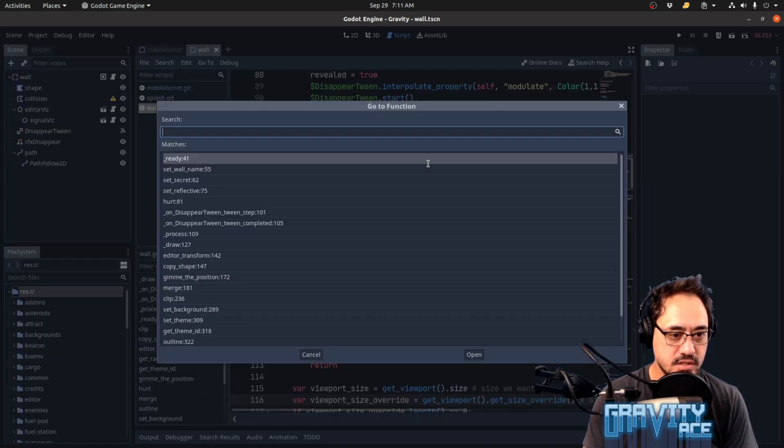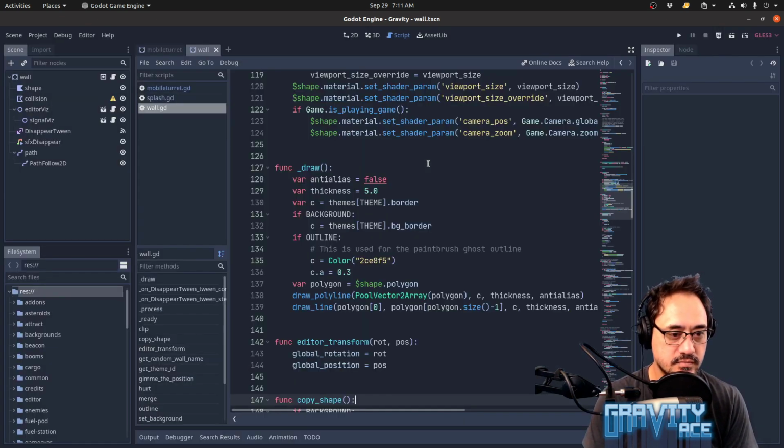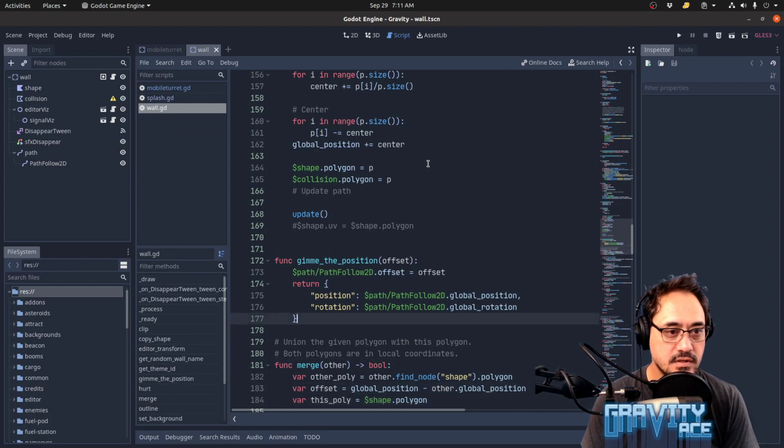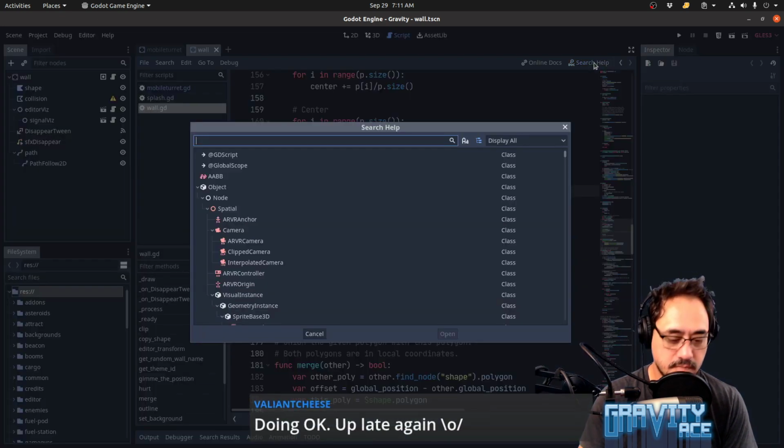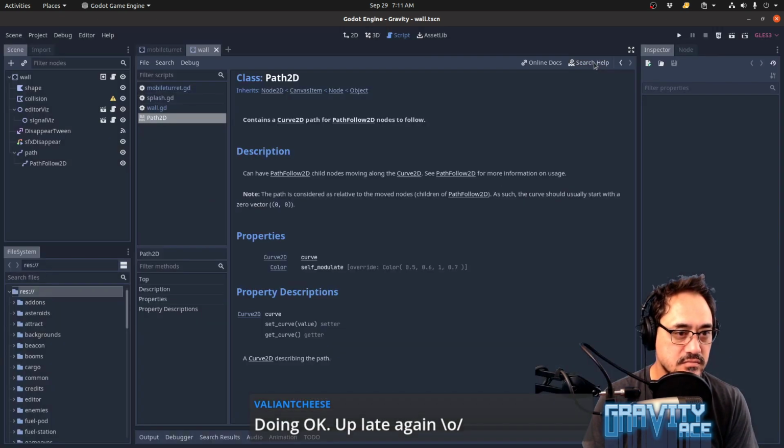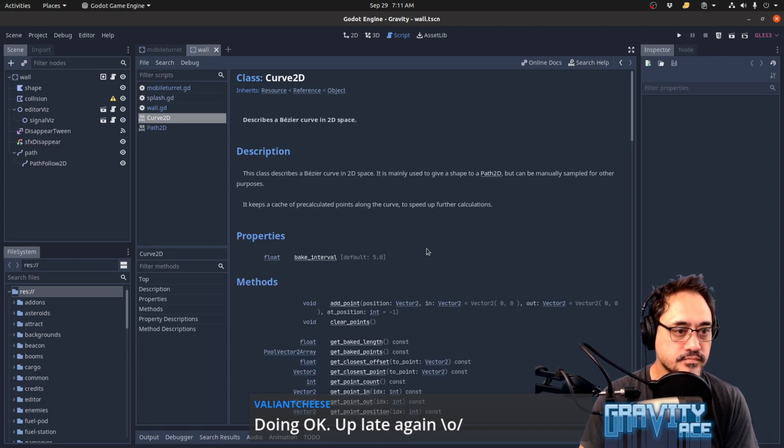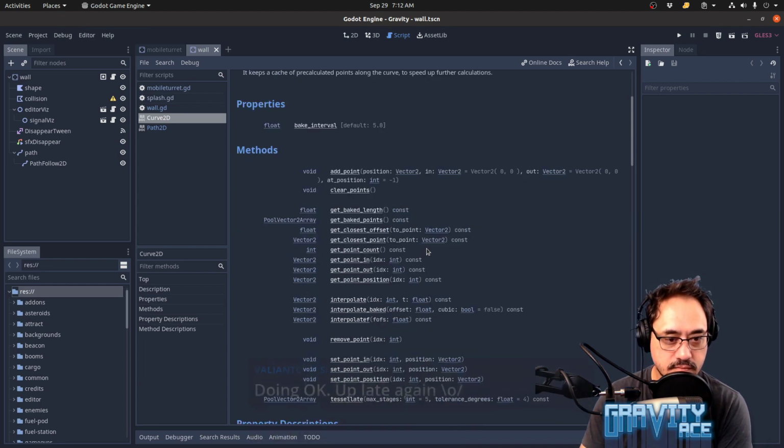So I think the thing was copy shape. Yeah. And then the hard part was in Path2D. It has a Curve2D, and the Curve2D needs you to iterate through and add points. That's fine.